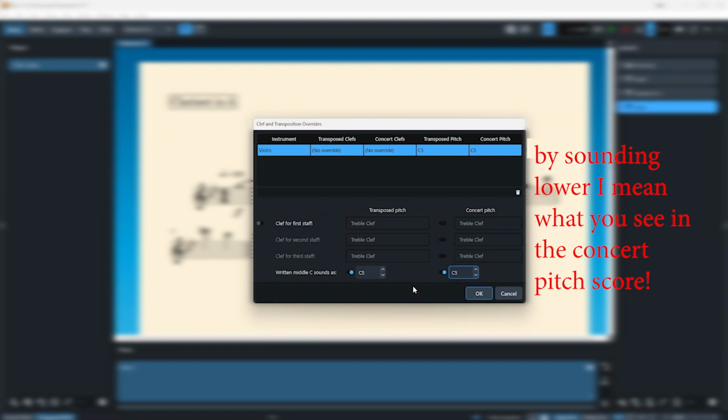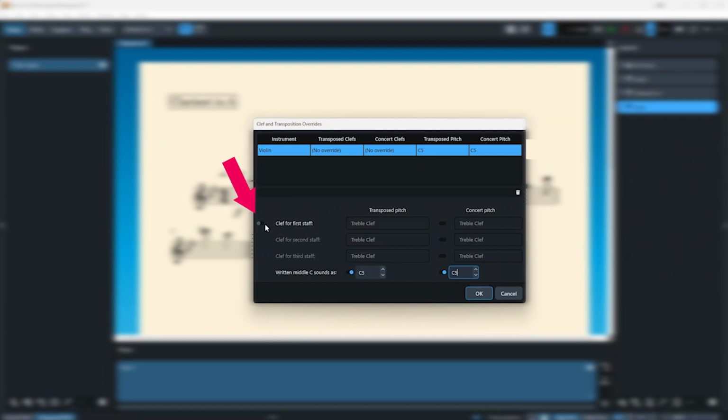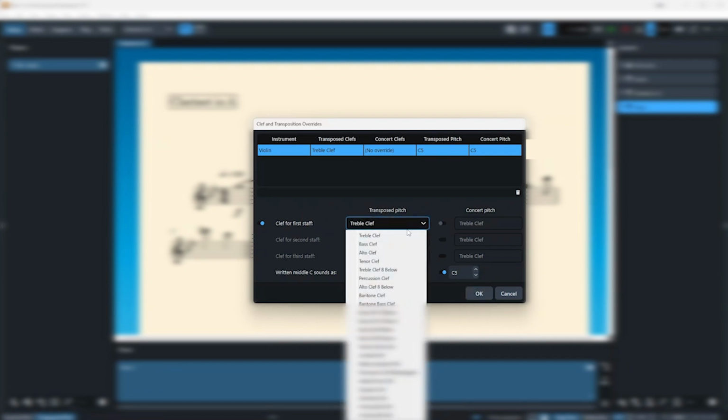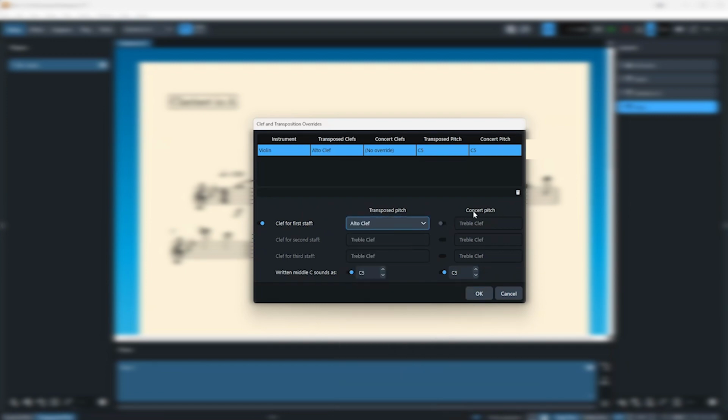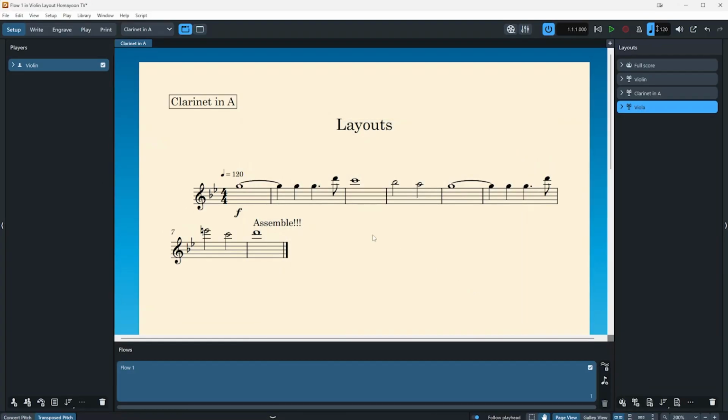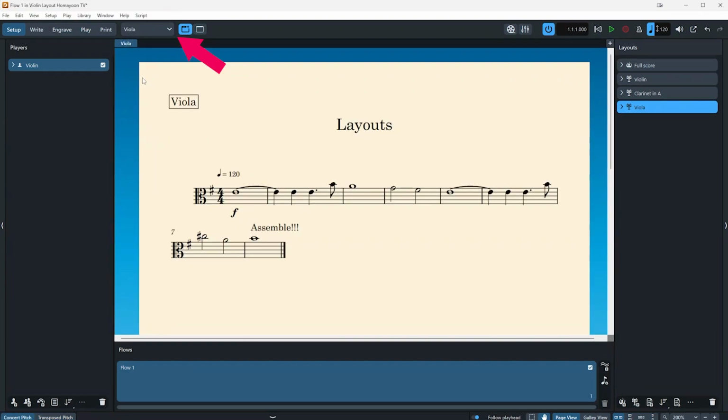And for the clef change, I will turn on the option right here, clef for first staff, and then set both transposed and concert pitch as alto clef. And you see concert pitch here, turn it on, and alto clef. And actually, that's it. Let's press OK. And if I just head to the drop-down and bring up my viola, as you can see, the clef has now changed and also the score is transposed an octave lower.